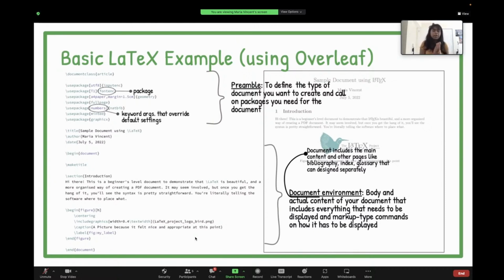And in the preamble, there are these two things that I want to point you to. The package, which is basically what you call. So let's say when you're doing import numpy, numpy is your package, and that's what it's called, package in LaTeX as well. But before certain packages, you see something in square brackets. Now, those are keyword arguments that override default settings.